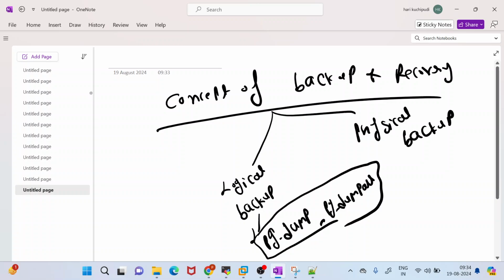When I say logical backup, I mean backing up database objects and databases. These are the logical objects. So we can use pg_dump and pg_dumpall to take the logical backup, whereas for the physical backups we will be using a utility called pg_basebackup.